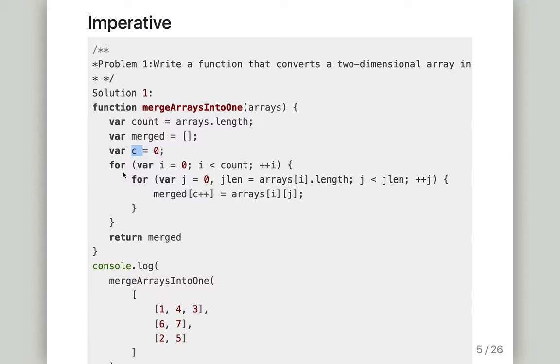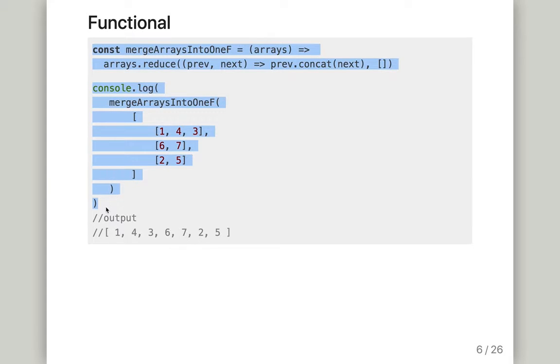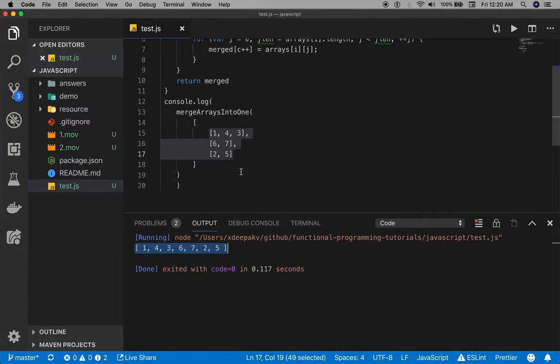So let's see the next version, or maybe we can call it the functional version. The same thing we can achieve in the functional way, you can see it here. Here I'm using the reduce method. I will talk more about the reduce function later, but you can see here I can get the same output using this code. So let's copy it and run it here.